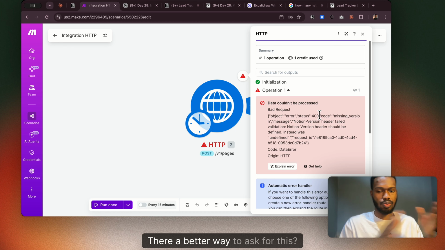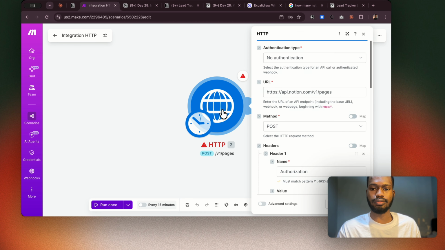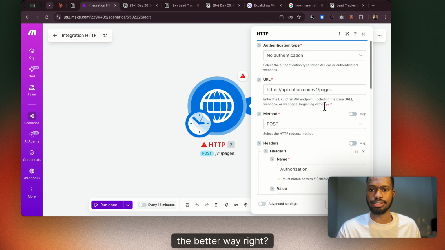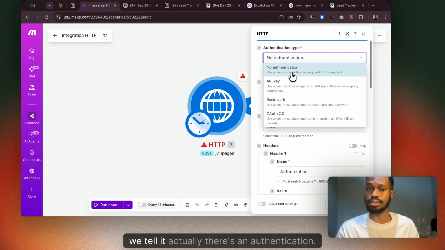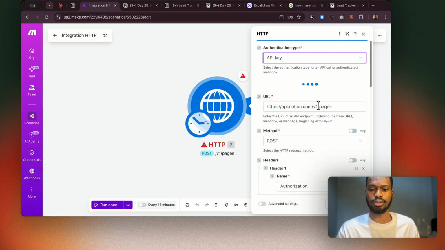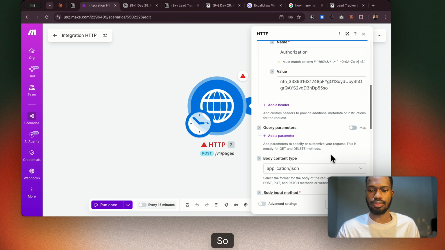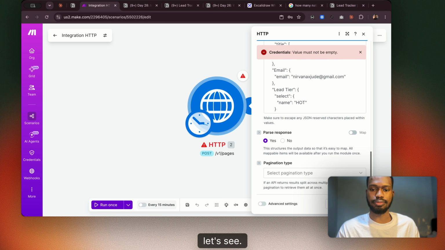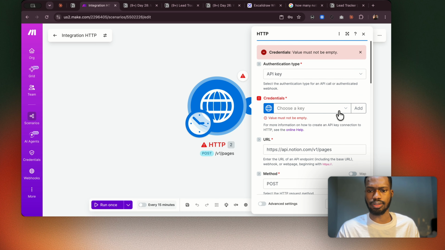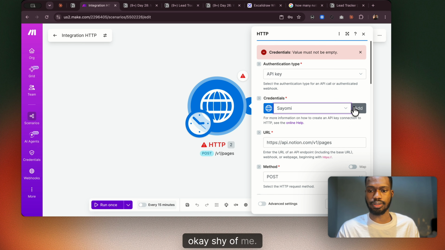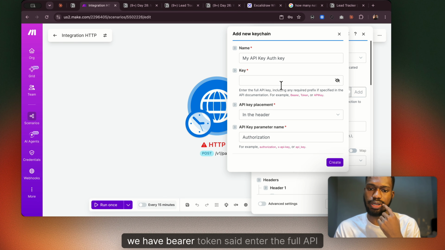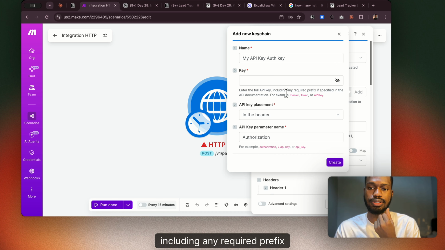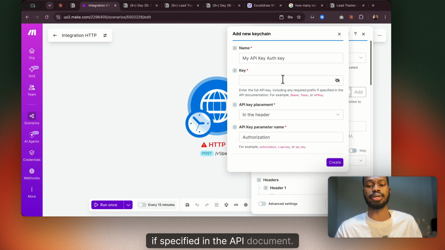There's a better way to ask for this. So let's try the better way, right? So we tell it actually there's an authentication. So, let's see. Credentials must be... I believe we need to check this and see. We have bearer token. It said enter the full API key, including any required prefix, if specified in the API document.